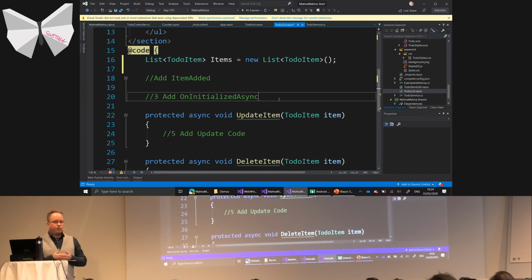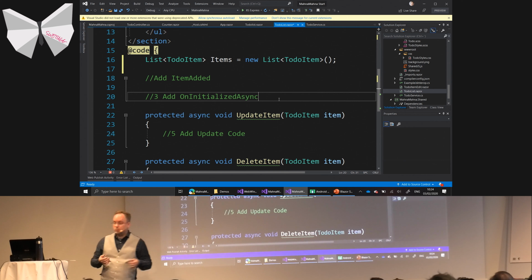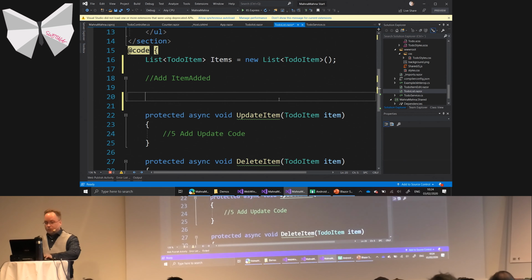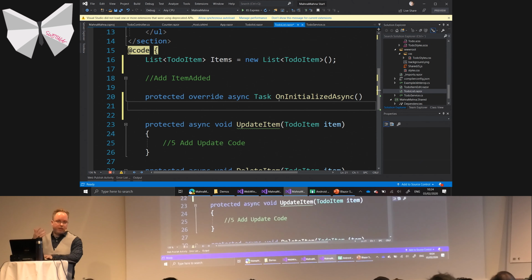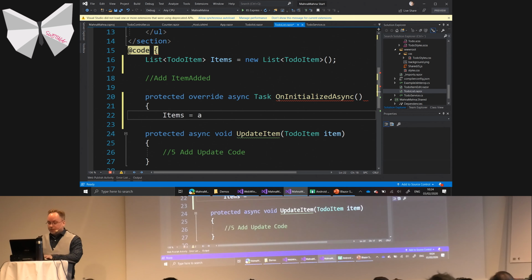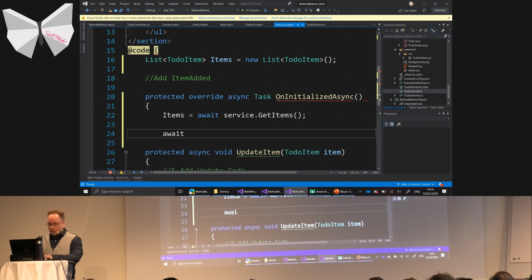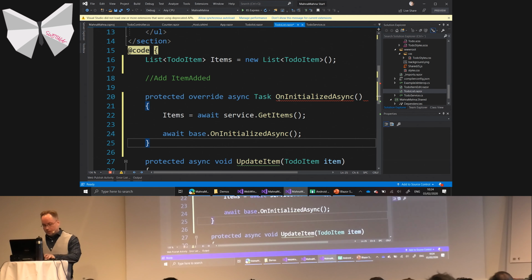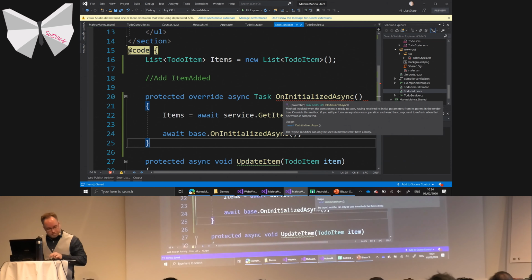Then when we go into this page, I want the to-do items to get loaded. So if we create an override on initialized async, when this page is initialized, I want the items to get loaded. So I'm going to say items equals await service.GetItems. And I'm going to call the base class as well. There we go.